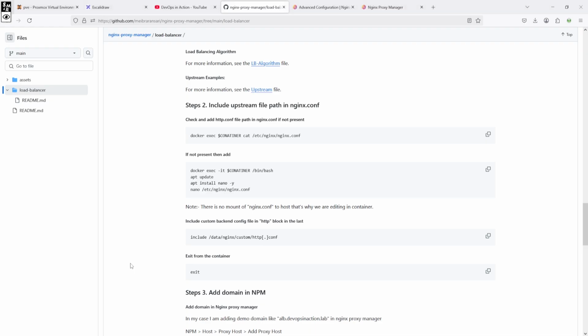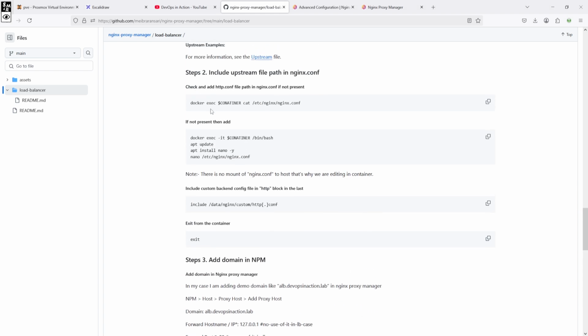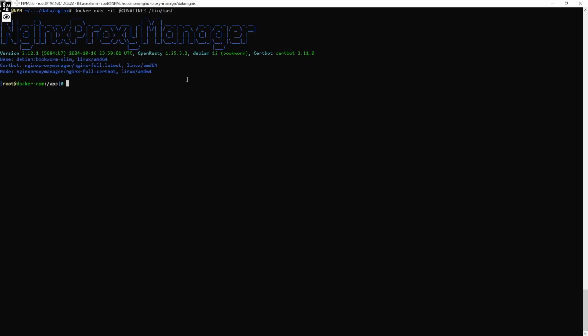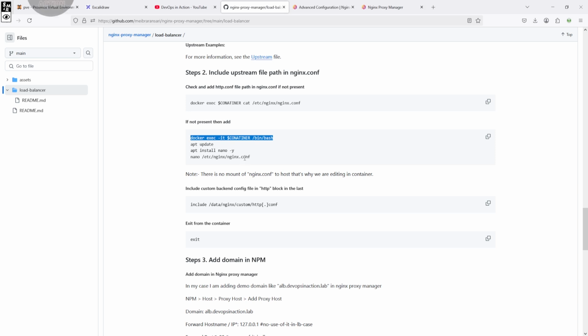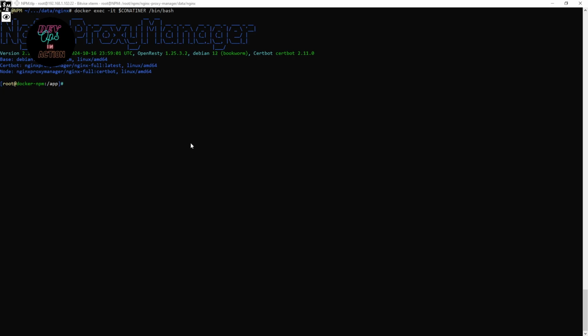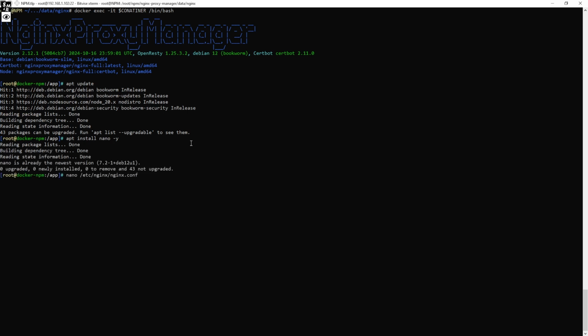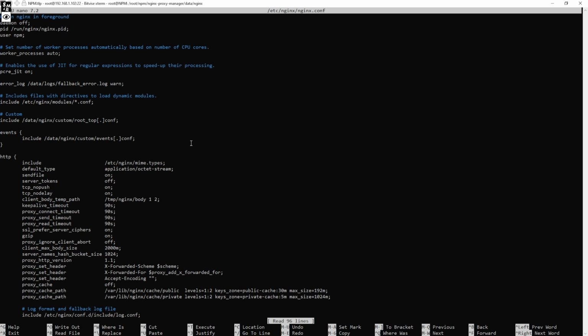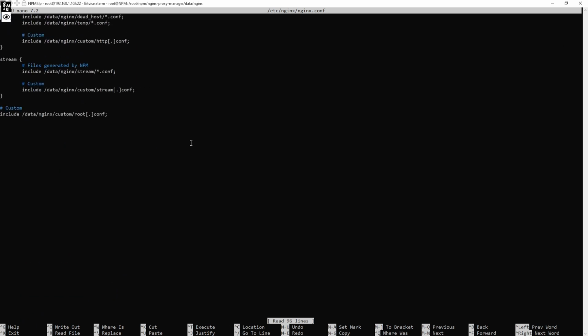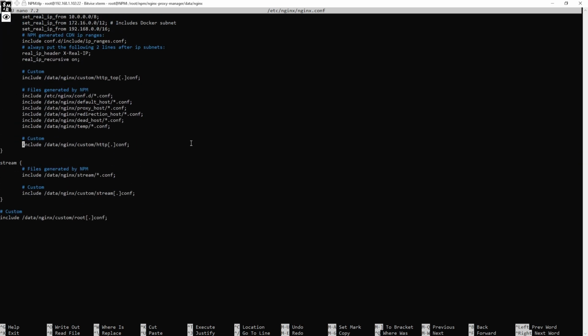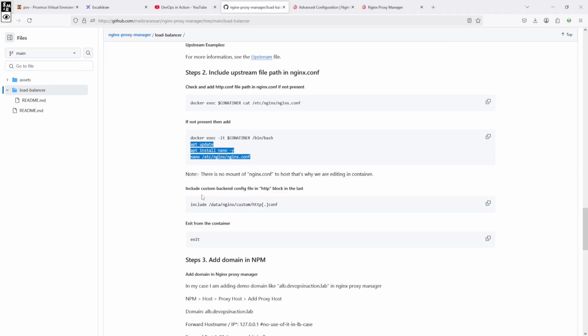Okay, how you can add it, let me tell you. If not present, then you can add it. Just go inside the Docker container of Nginx Proxy Manager, and after that do these things. Because there is no nano, you can add nano based on your preferred editor. You can use vim, nano, or any other. Once you go to the last line here, you can see it's already added. But if it is not in your configuration, then you can add it. It's very simple.